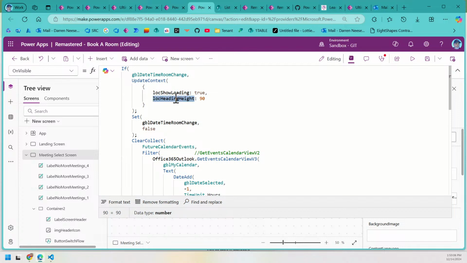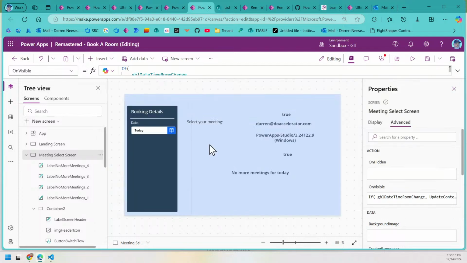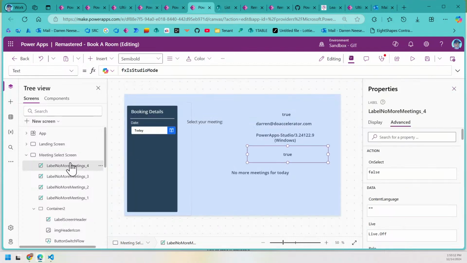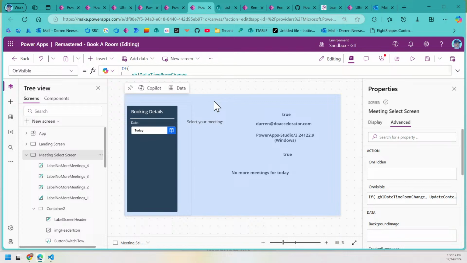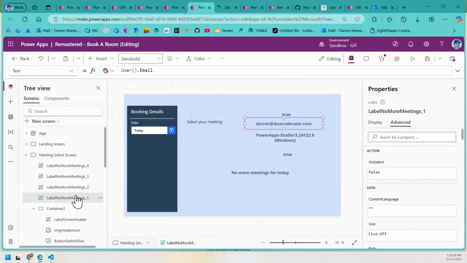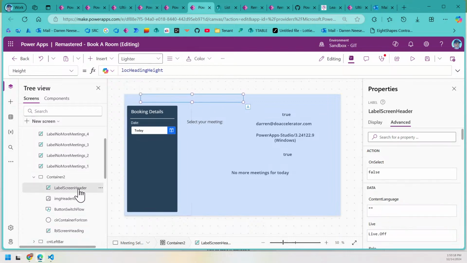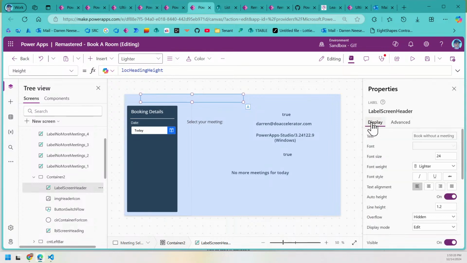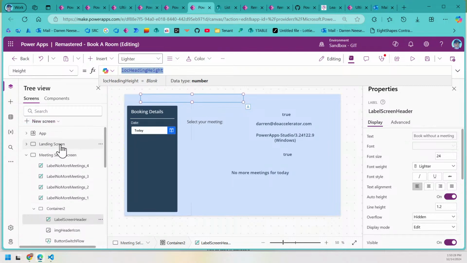It says 90 there. Now, we're on the same screen, right? I mean, it says blank. That's crazy.